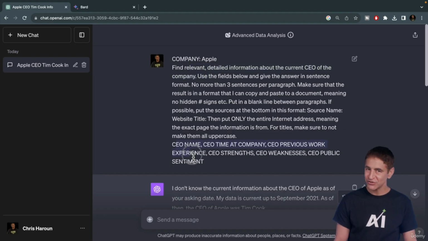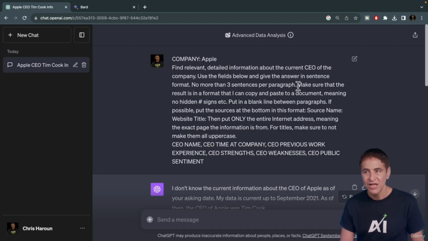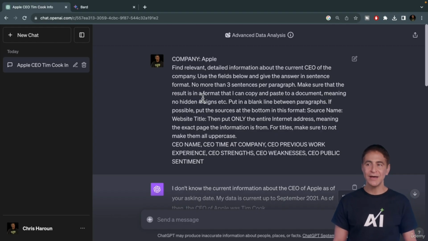Okay. So there are fields here that I entered in. Use the fields below and give the answer in sentence format, no more than 3 sentences per paragraph. Make sure the results are in a format I can copy and paste into a document. Okay. Meaning no hidden number signs, etc. Put in a blank line between paragraphs so it's nicely formatted.